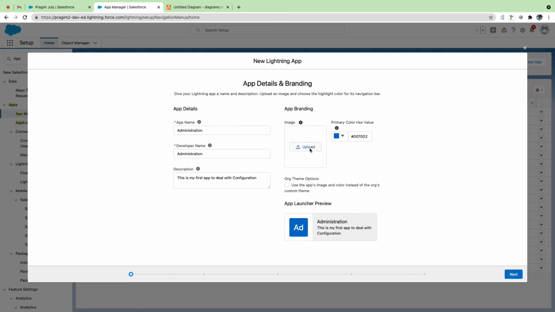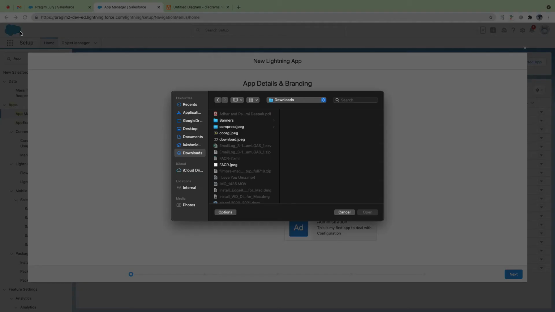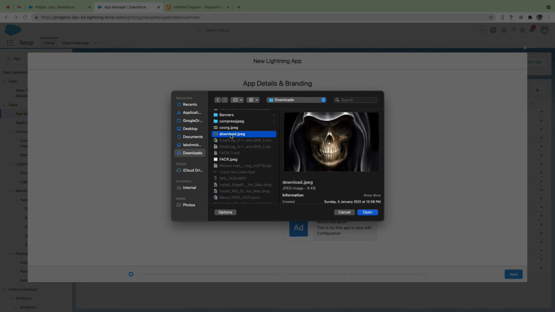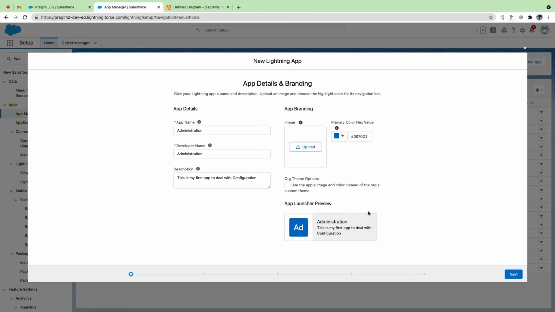Now this is called app name. You can upload any of your images. I don't think I have any, but I'll try. If you don't upload any image, you will get the Salesforce default logo. You can see there is a Salesforce default logo, right? You'll get that. So, downloads. What is this download? 6 KB. Okay, fine. It's a ghost.